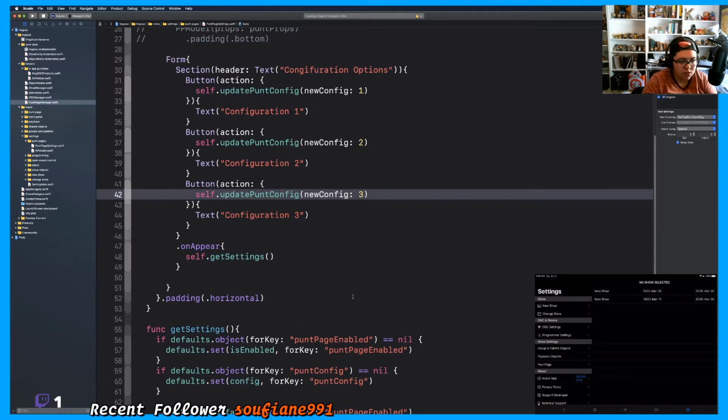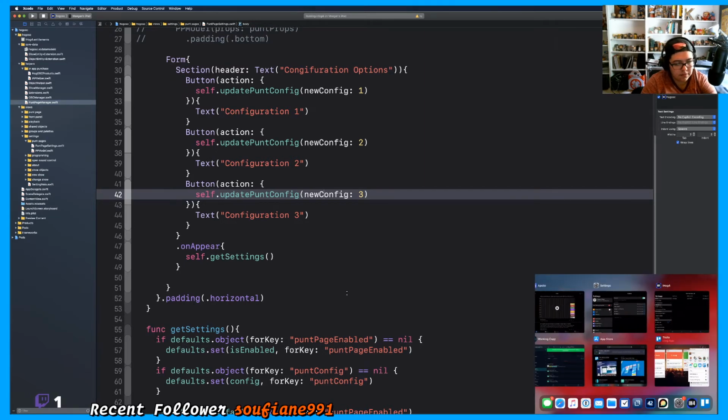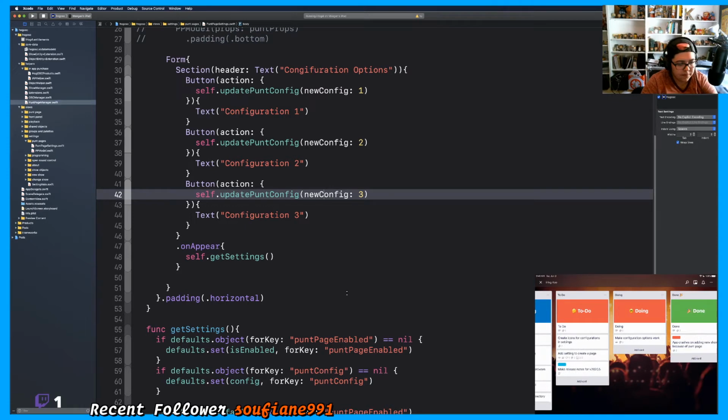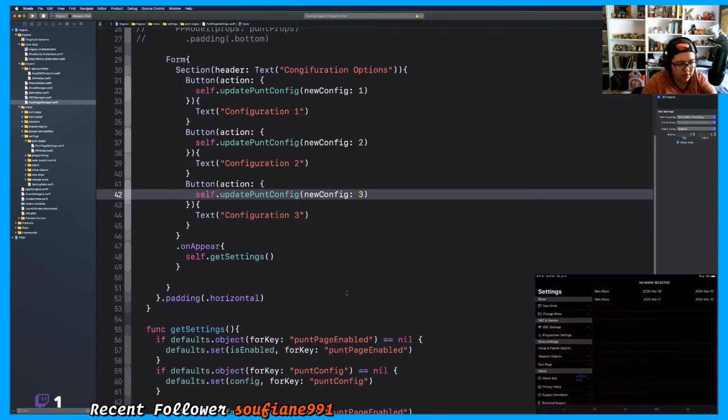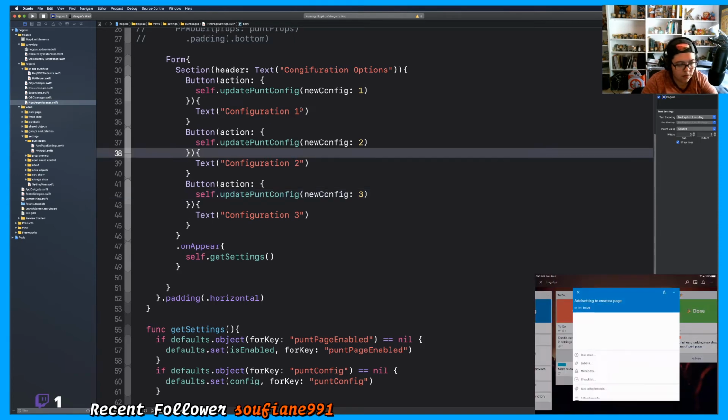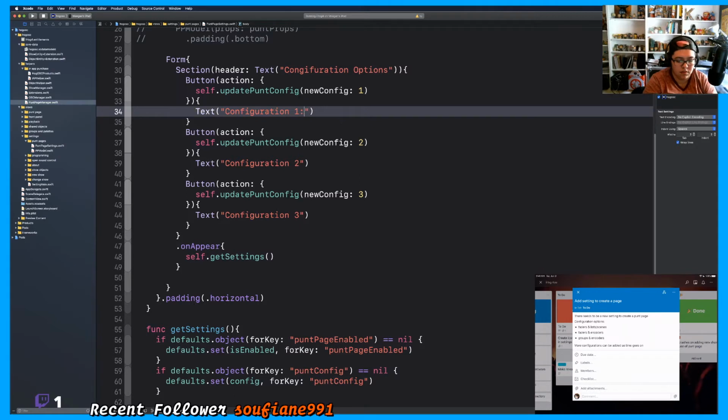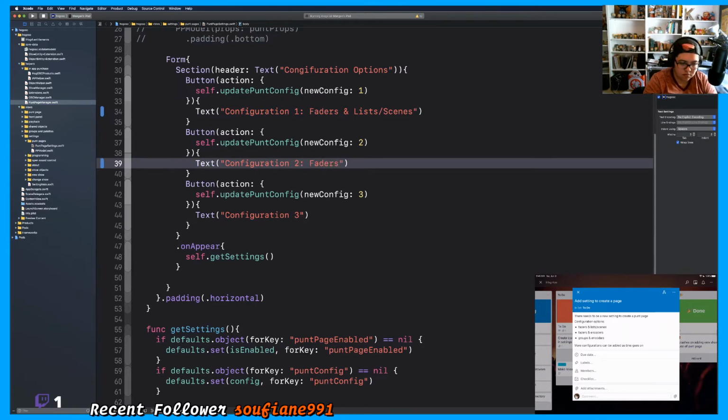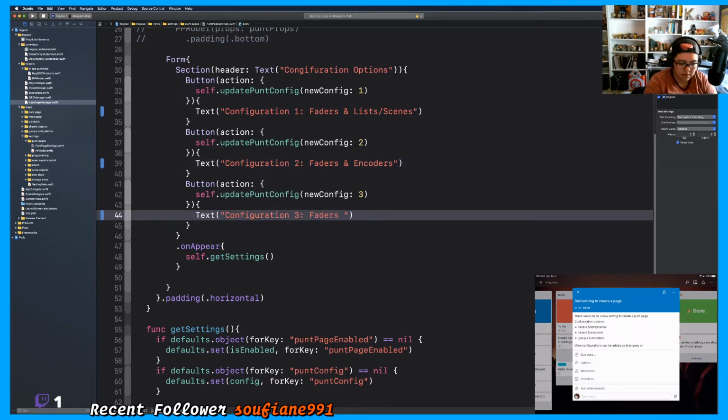According to my Trello here, I just want to make these texts a little bit better right now. The different configurations that I want right now are going to be text configuration 1. They don't have to be the most descriptive. It's just going to make sure that I am selecting the right ones. And then we're going to have fader groups and encoders. Okay, so we have those set.